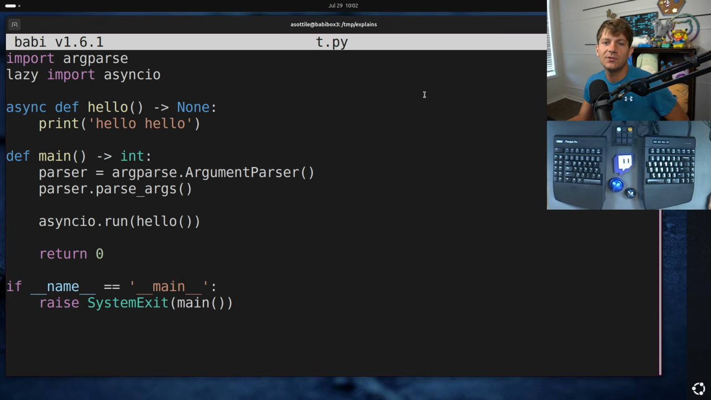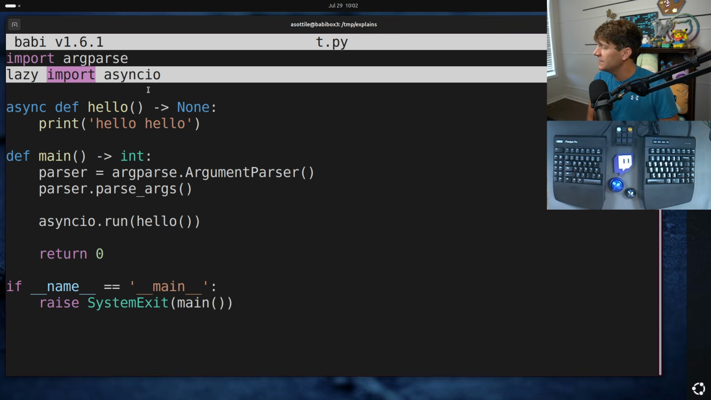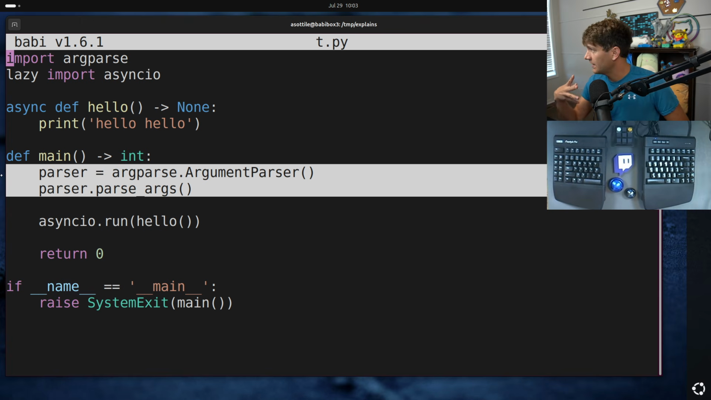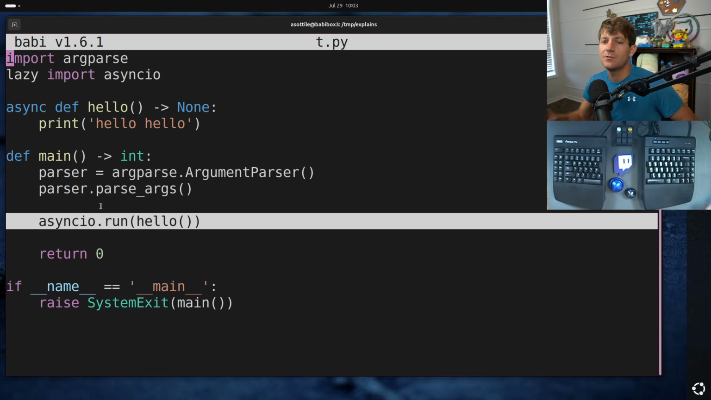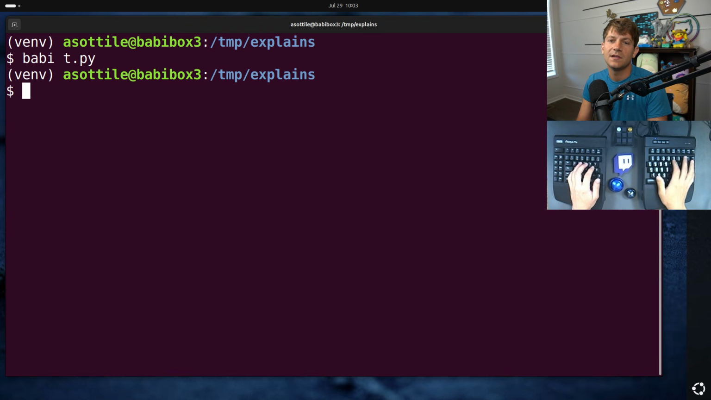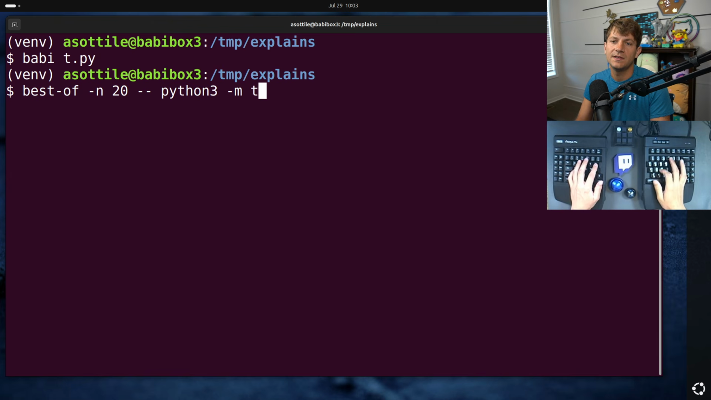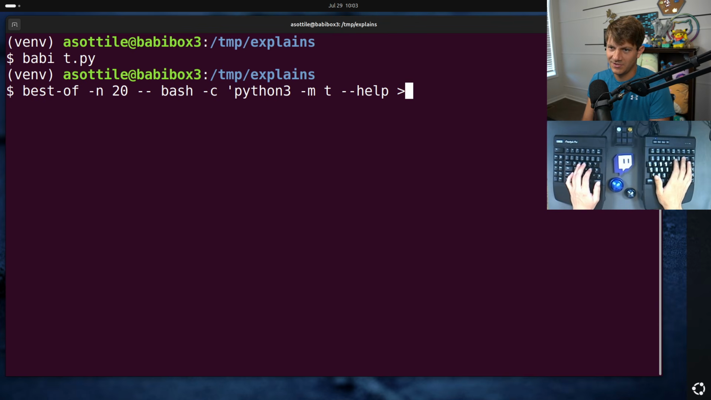I've made this small example here where I am lazily importing asyncio. The idea here is that I want to defer the use of this until it's absolutely necessary. So if we need to display something like help from an argument parser, we can do that really quickly. And then when we actually run the program, it's going to lazily resolve this import and actually perform the functionality. So you can see, if we do best of, let's run it 20 times and Python 3t help. I'm going to wrap this and send this to dev null, but let's make sure that it actually does the right thing first.